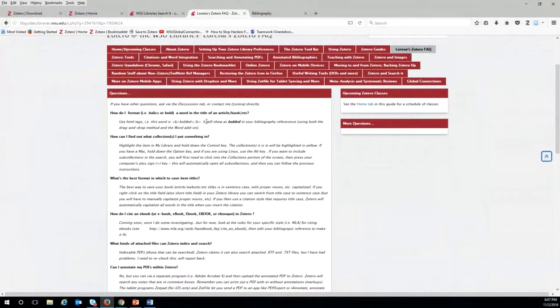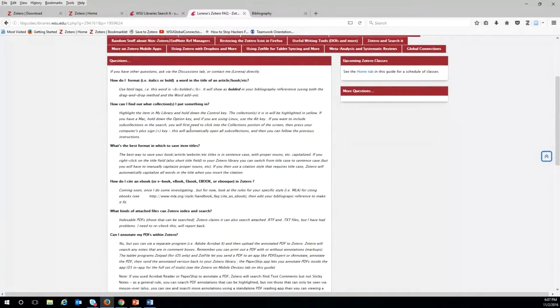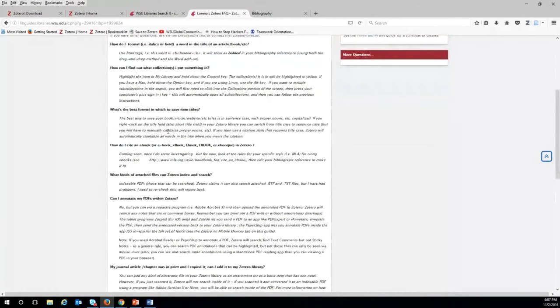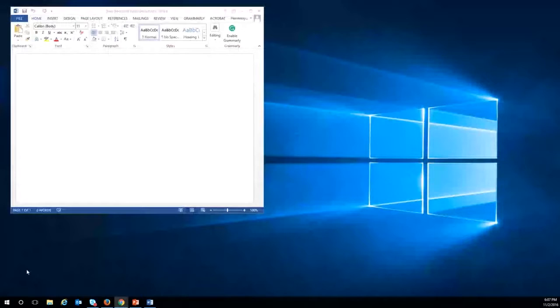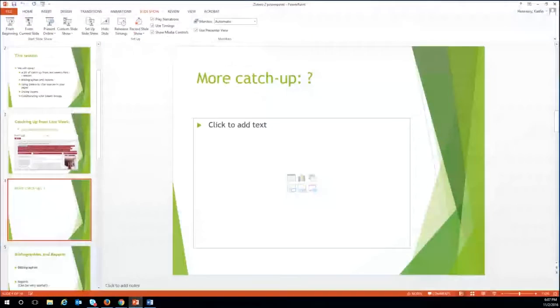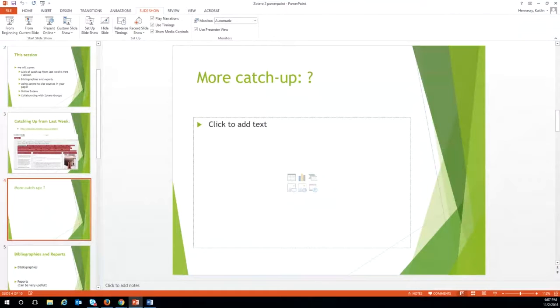For example, how do I put an italic in an article title? That might come up if I'm referencing a printed work, like Hamlet, and I need it to be italicized in my bibliography. So you can see there's a bunch of things right over there. So I'm going to go back over to our PowerPoint, which I've lost. There we are. So anybody have any questions? Let's see.